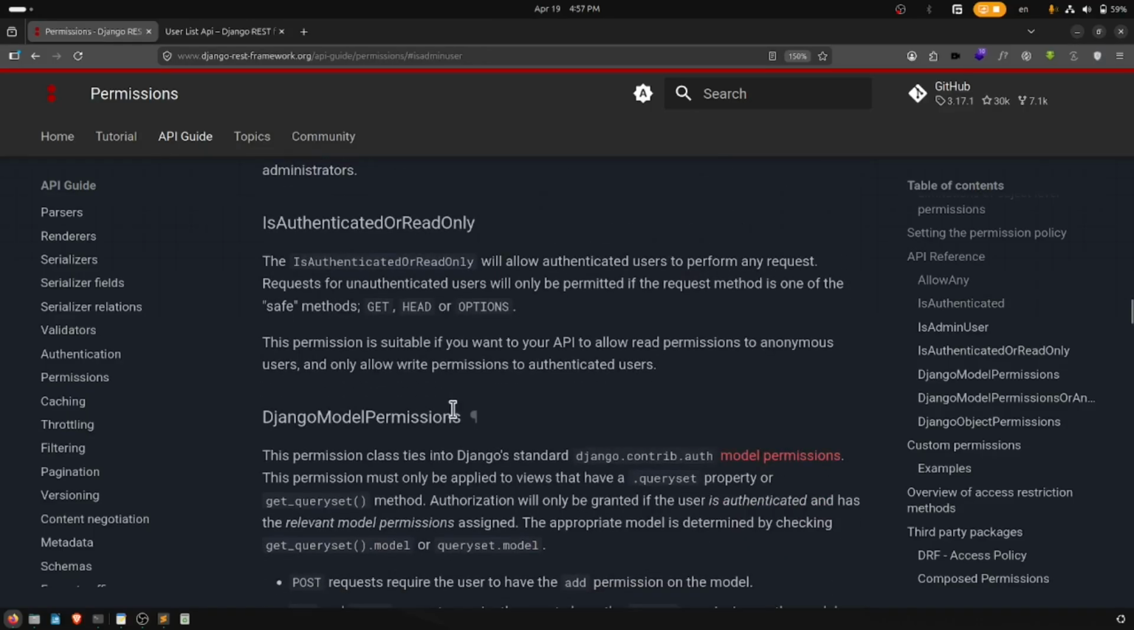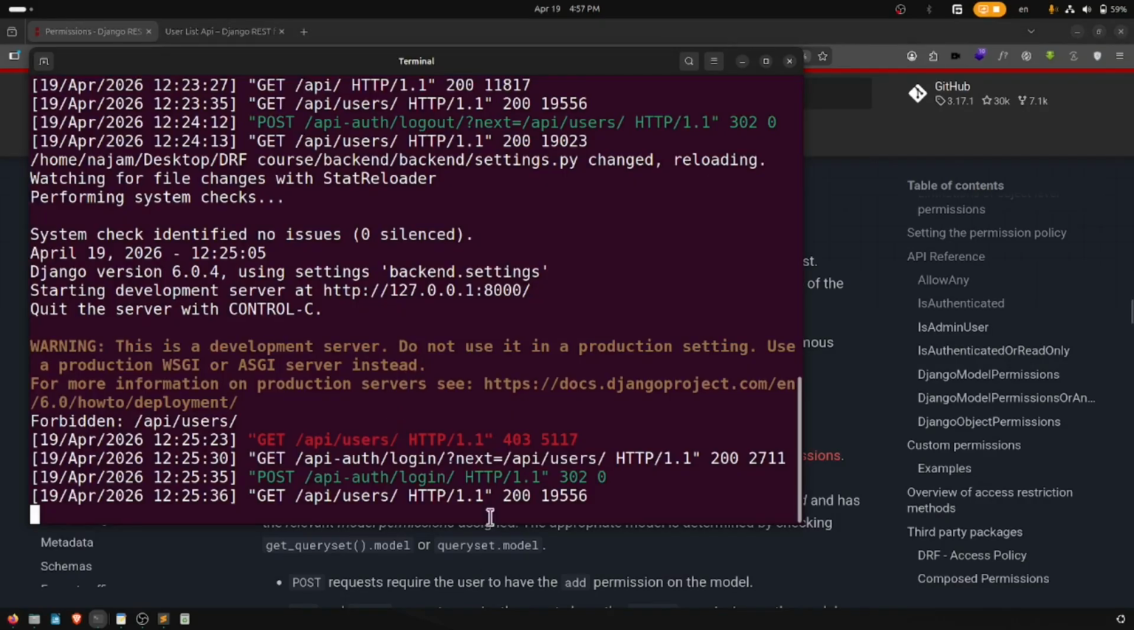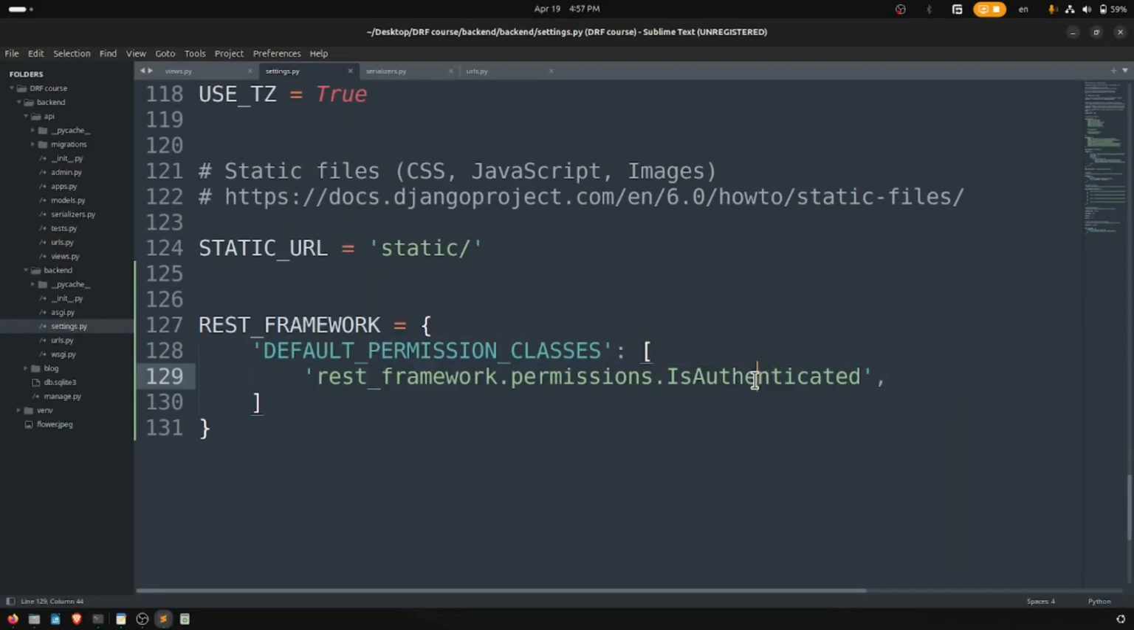One more thing, IsAuthenticatedOrReadOnly, which is very important. Let me have this. It means if the user is authenticated, then they have the permission. If not, they just have the permission of read only.